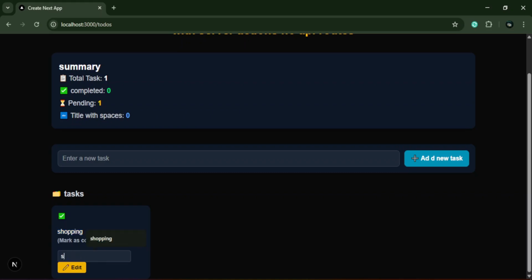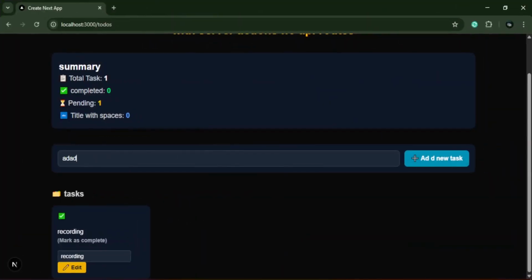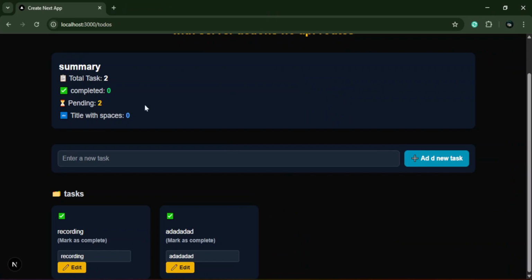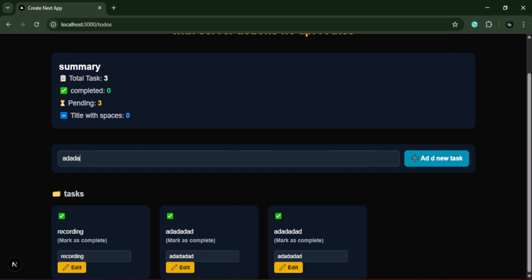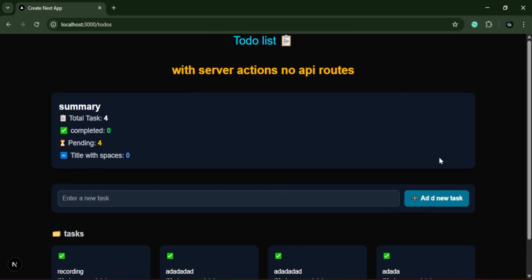Let us change it also to recording, and you can see when I click edit, it has changed to recording. This is great. That means the editing is working as expected. There's also one thing I want to show you. If I add more tasks, let's say add another task here, you can see that it's arranging itself in grid format. So you can either use grid or CSS, it doesn't matter. It actually boils down to your own preference.